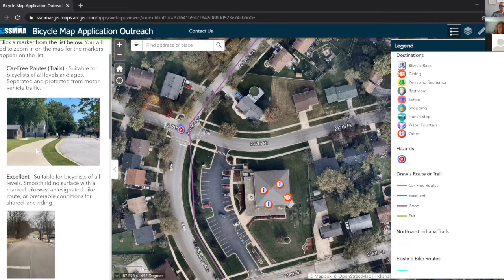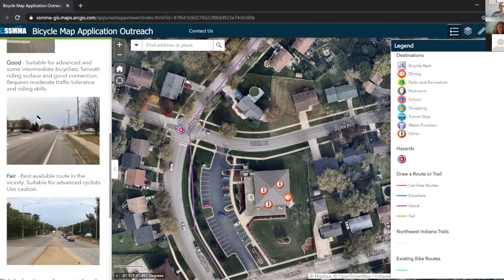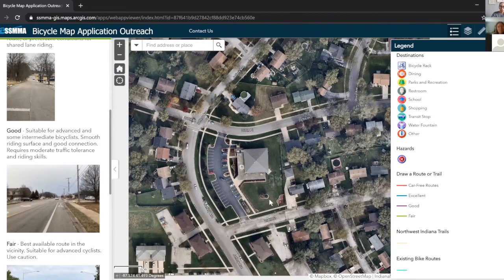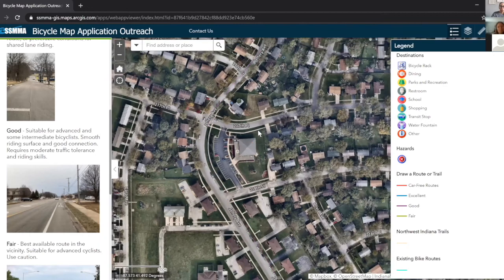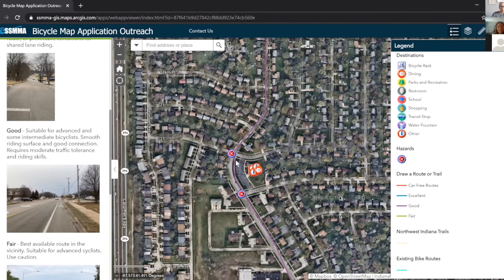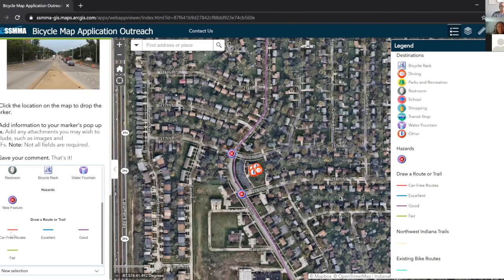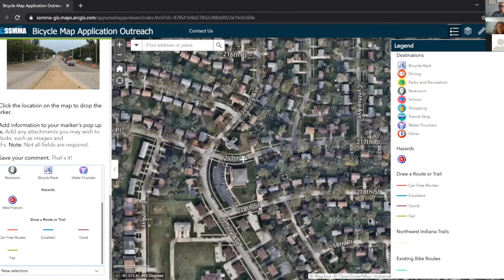Now the more line work type of data that we're looking for is the actual routes. So, we see some example here of a route. This one was rated as fair, or as good, I mean. And again, you see the symbology down here. And again, we're really hoping to get the community's input on what type of category or rating we'll give for a route. Say, for this road, we're going to say it's a good.